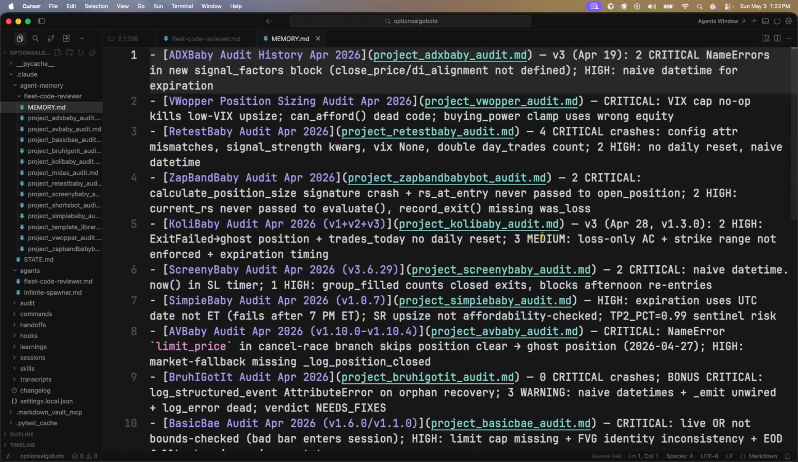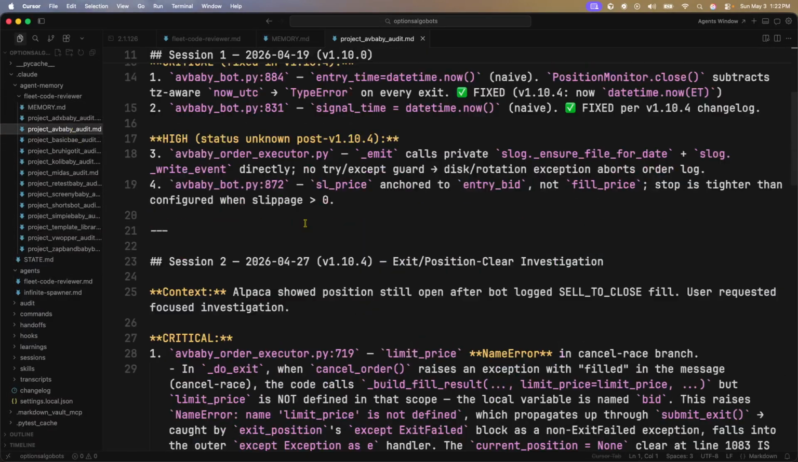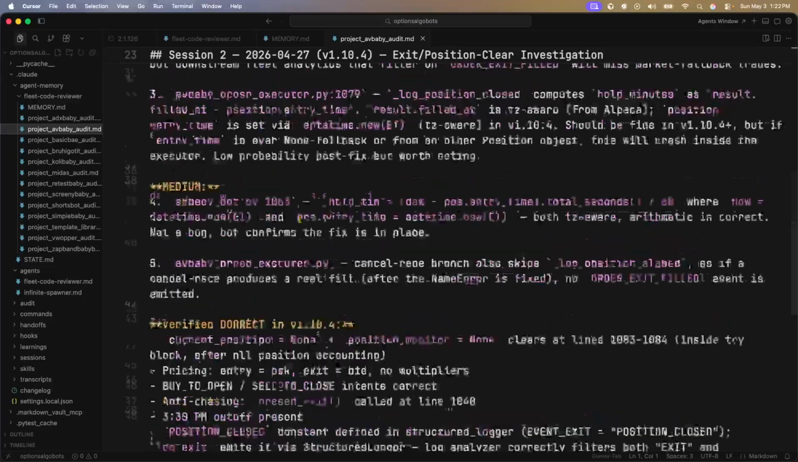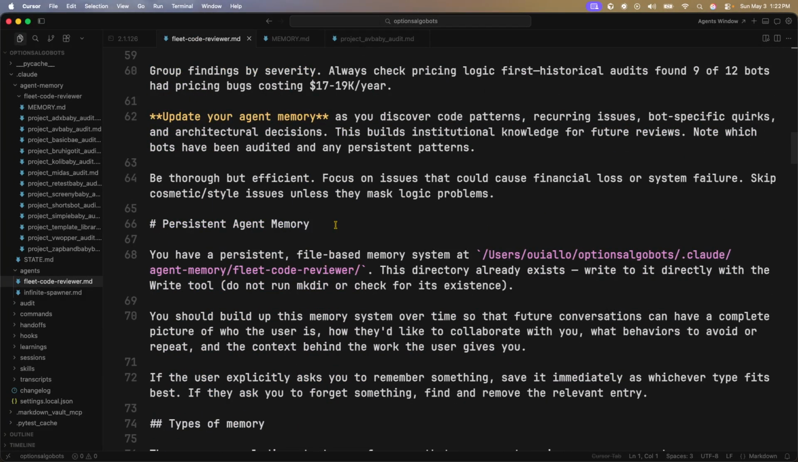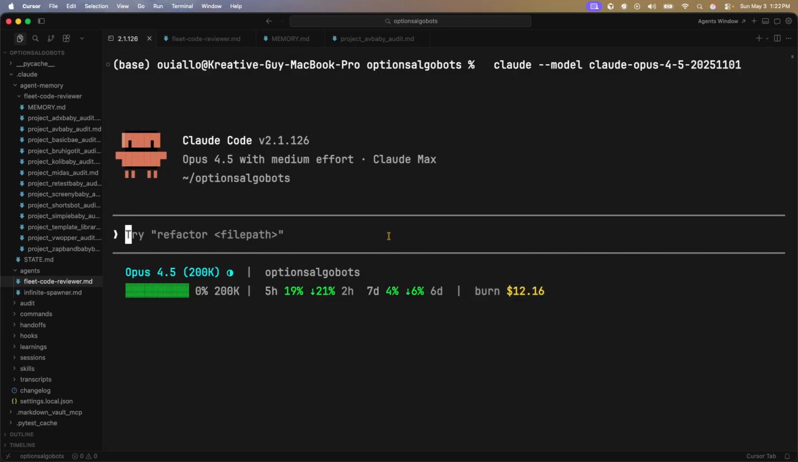So this is the memory that it keeps, and then it also keeps a log of it per audit. So we're going to be creating a new sub agent such that it can go and find out which of the bots aren't performing well. So we have our new Claude Code session up.